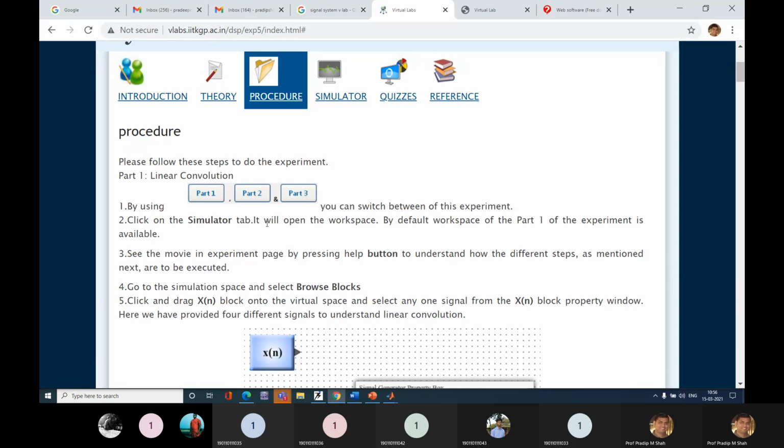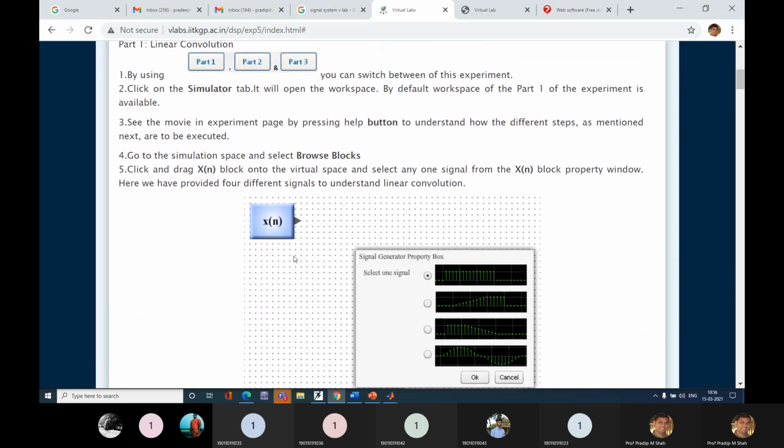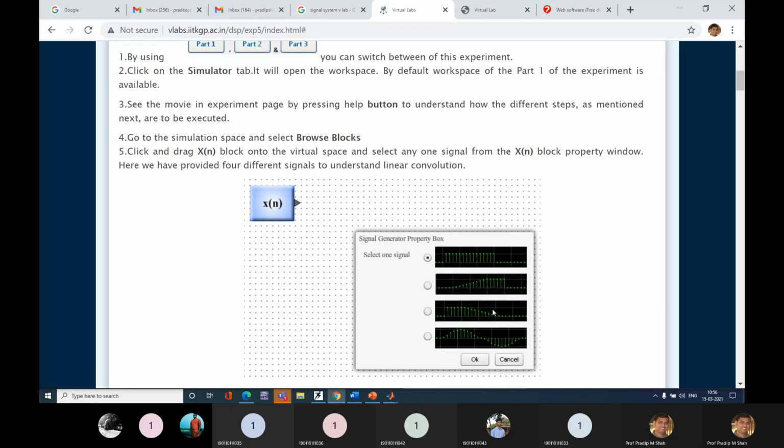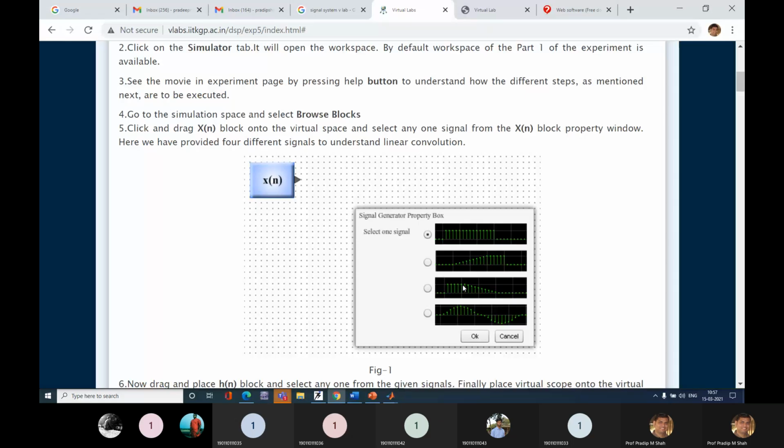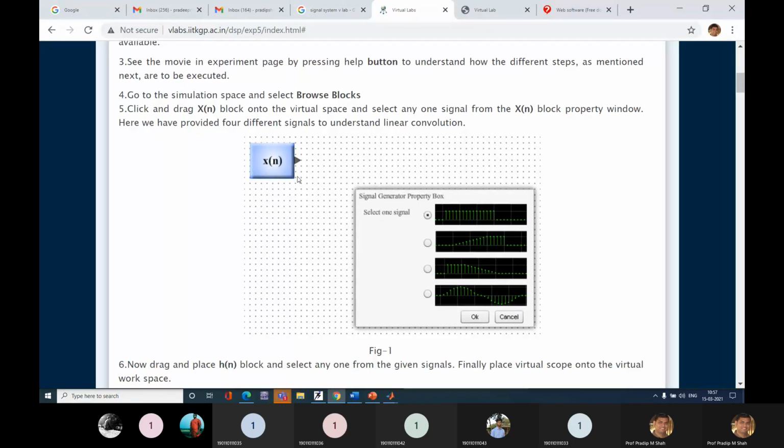In the simulator, if you click on it, you can find this kind of interface on the simulator screen. You have our input signals. A variety of input signals are available, and you can select any one of them. There are four options. The first one is a simple step signal. The remaining two are exponential signals, one rising and one decaying, and the last one is the sinusoidal signal. You can select any one of them as the input signal.